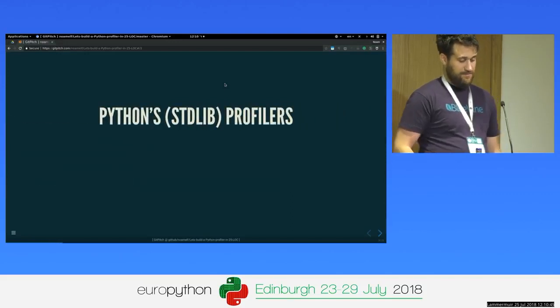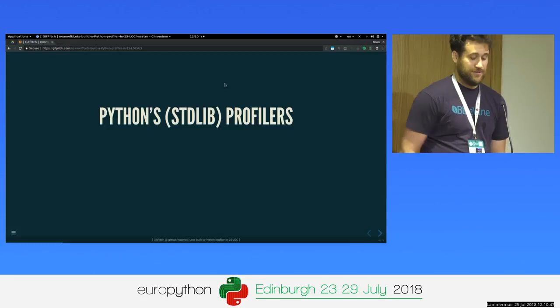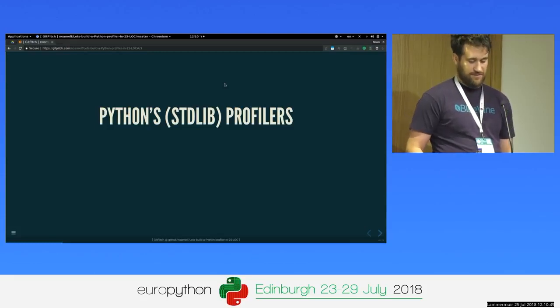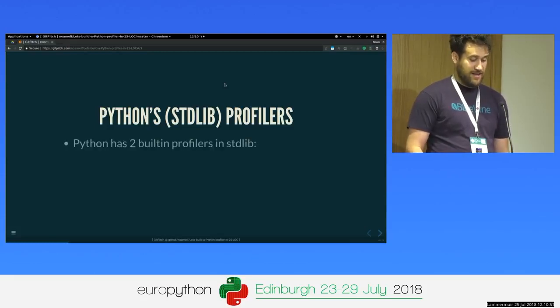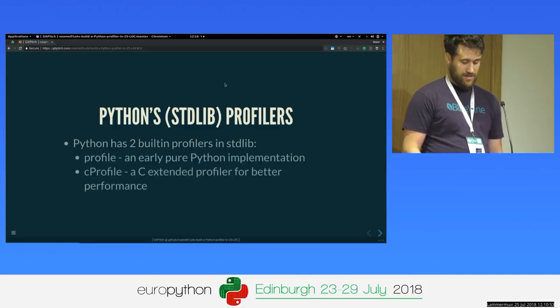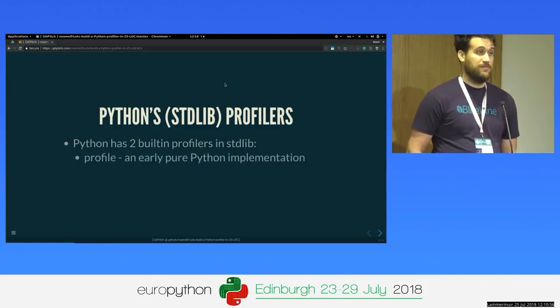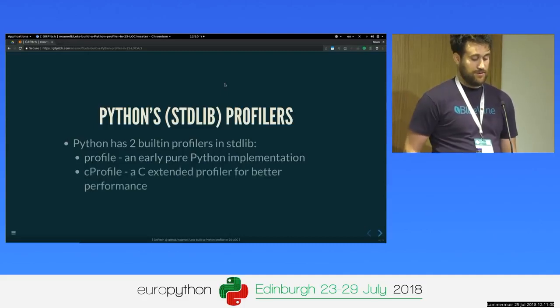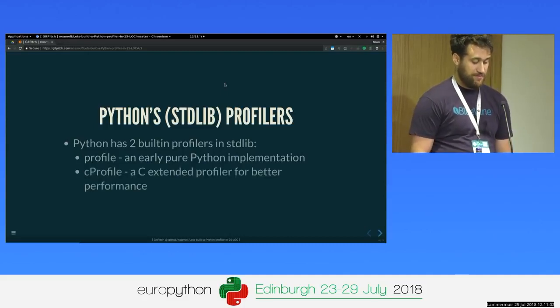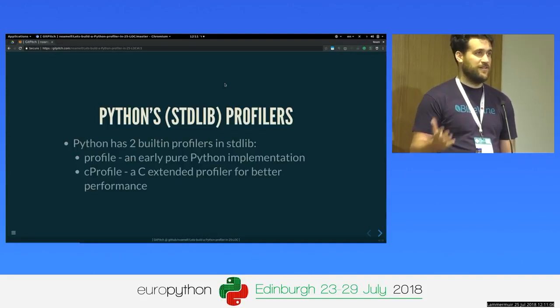So Python, being a batteries-included language, has a built-in profiler in the standard library. It has two of them. One is a pure Python implementation, and after it, someone contributed cProfile, which is just a C extension of the same profiler. It's just faster.